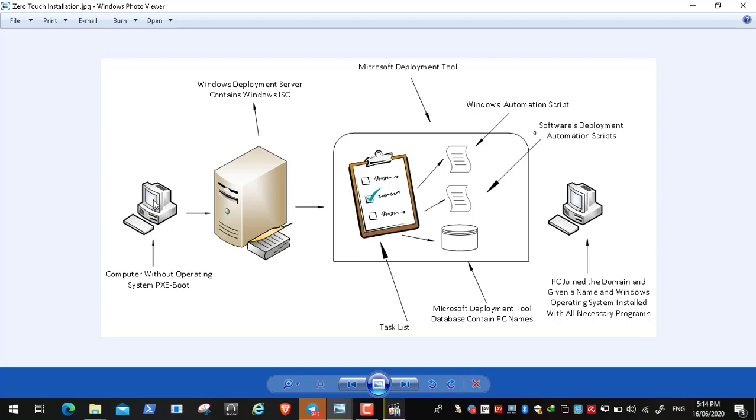I just need it for 1 second until this computer goes to the Microsoft deployment server. It will know its IP address. By default what will happen is that you will power on the PC. It doesn't have any operating system, and then it will go to the Microsoft deployment server. It knows its IP address. This Microsoft deployment server will have the Windows ISO image, and through using this ISO image we will install Windows on this PC.